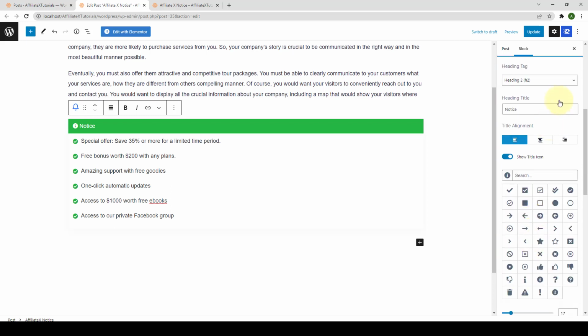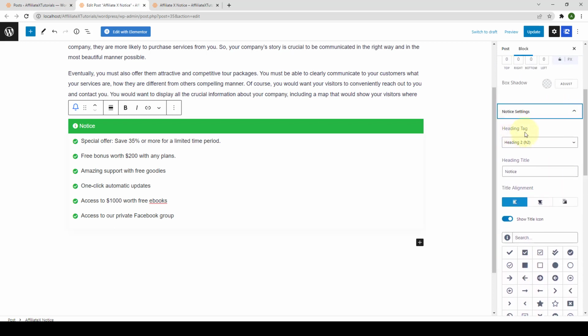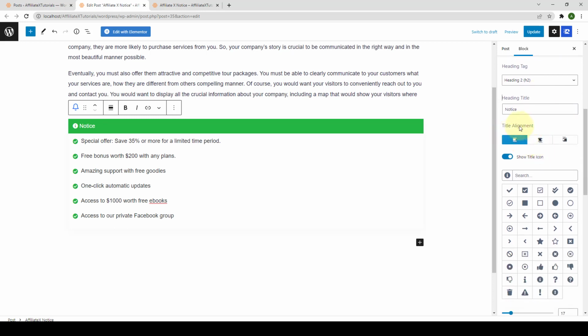Next is the Notice settings. Under the Notice settings, you can select the heading tag for the heading of your notice box. You can select from the list of these drop-down options. Then you can also select the heading title. You have to remove the title that is already here, then add in the title of your choice. You can also select the title alignment from left to center to right.